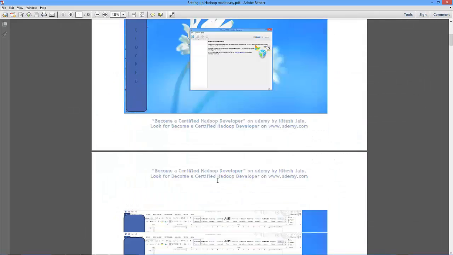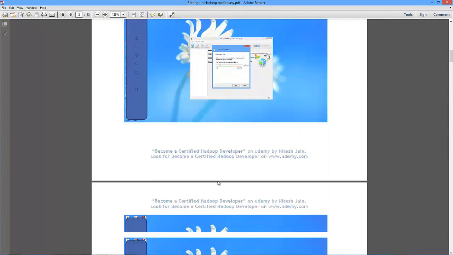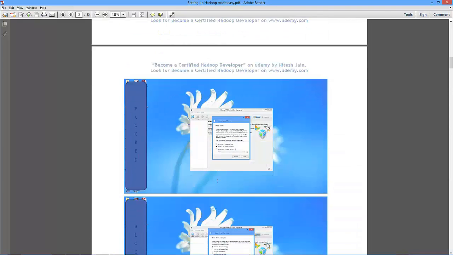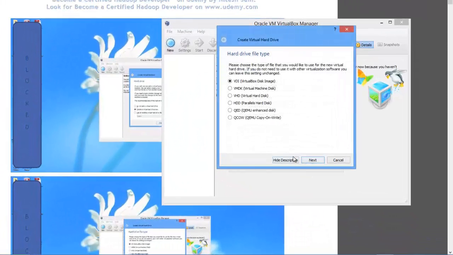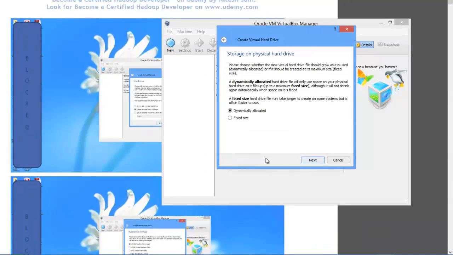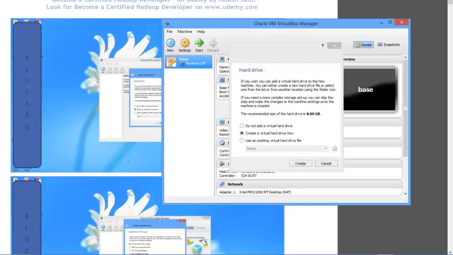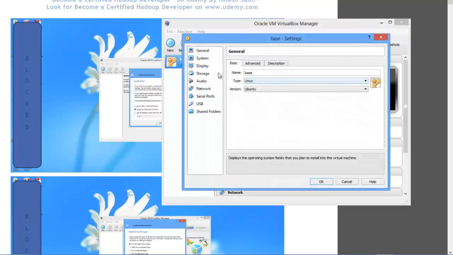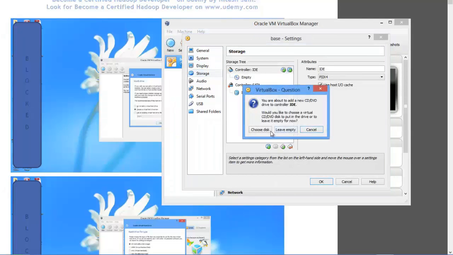I would be constantly referring to the screenshots just to make sure that the document is complete and ready. So let me see where I am. Okay. I have selected a dynamic drive and would bump it up to 20 GB. Then you need to go to settings, click on storage, and then add a CD drive, which would point to the Ubuntu ISO you have downloaded.